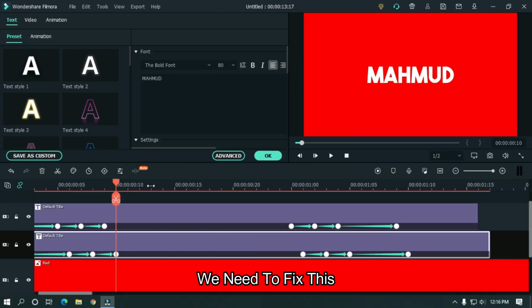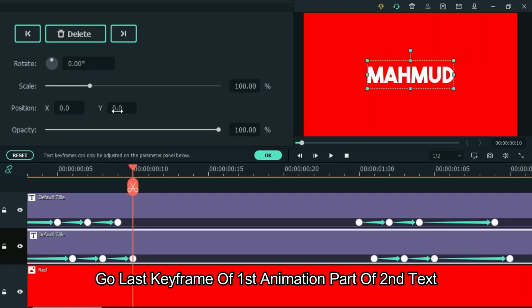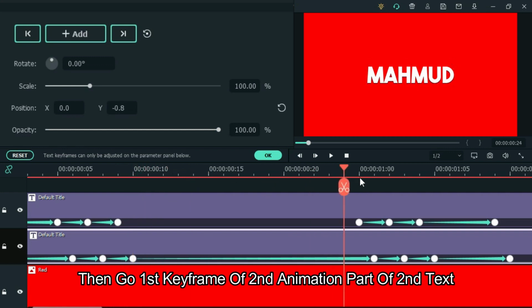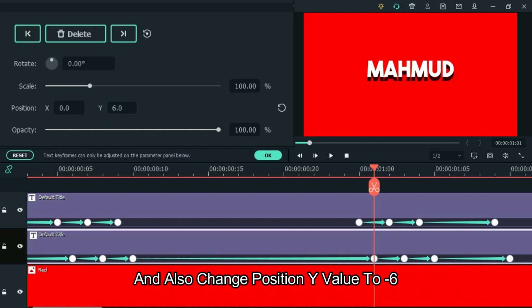We need to fix this. For this, go to animation again. Go to the last keyframe of the first animation part of the second text and change the position Y value to -6. Then go to the first keyframe of the second animation part of the second text and also change the position Y value to -6.